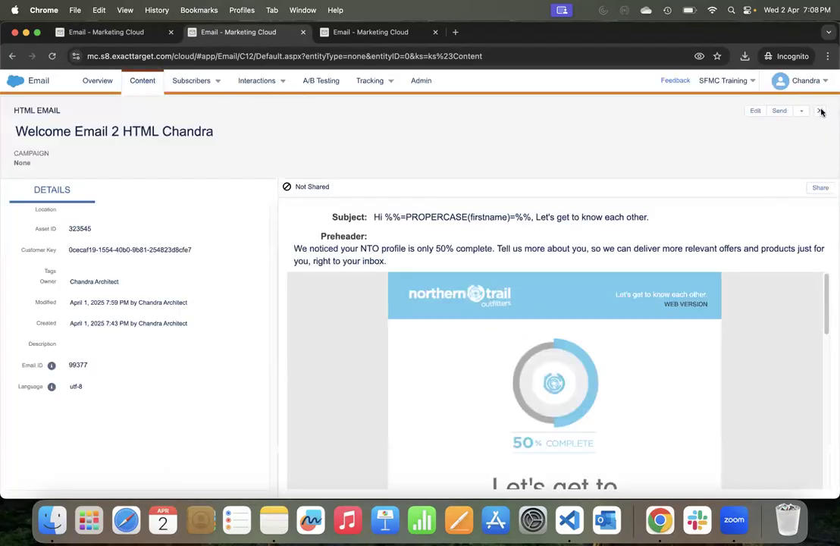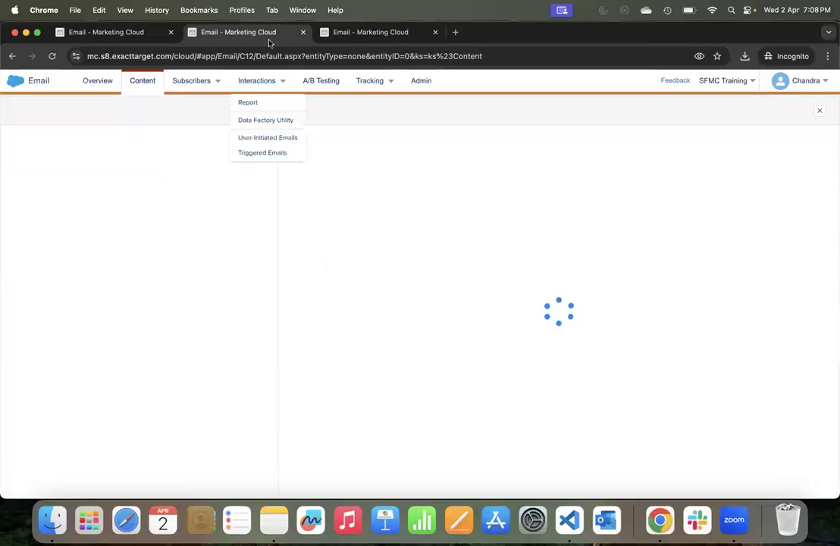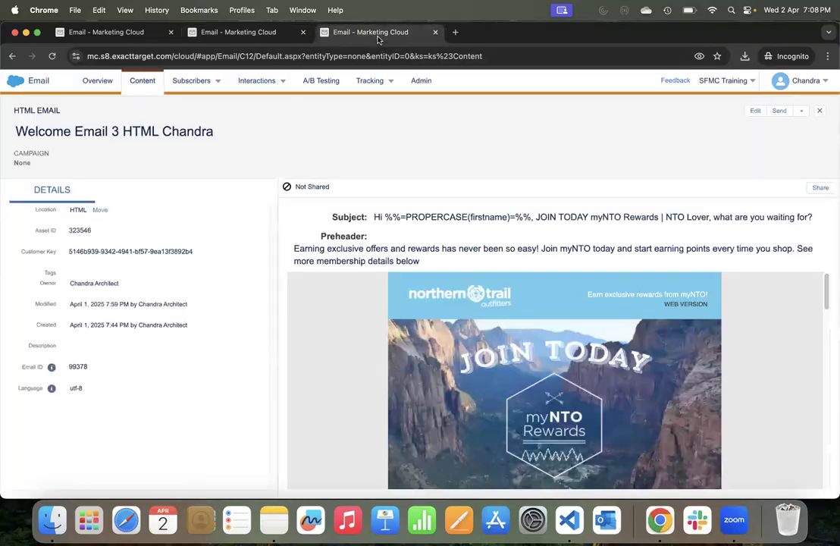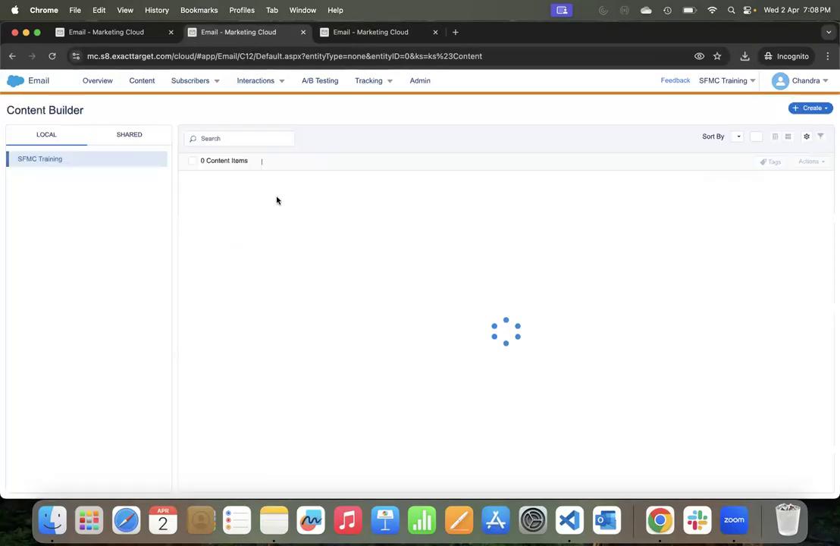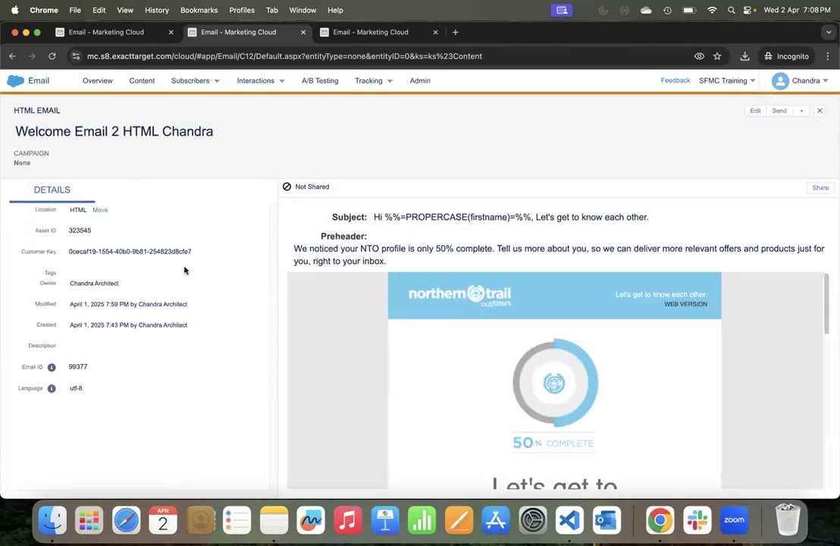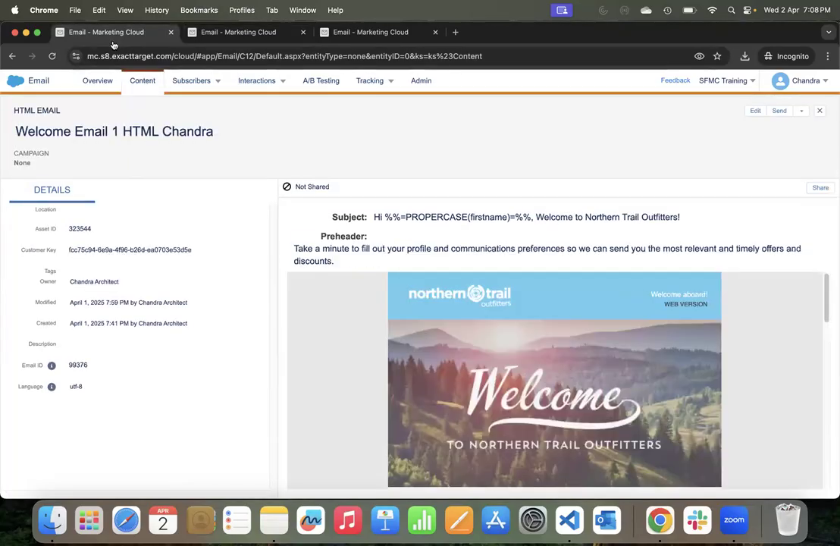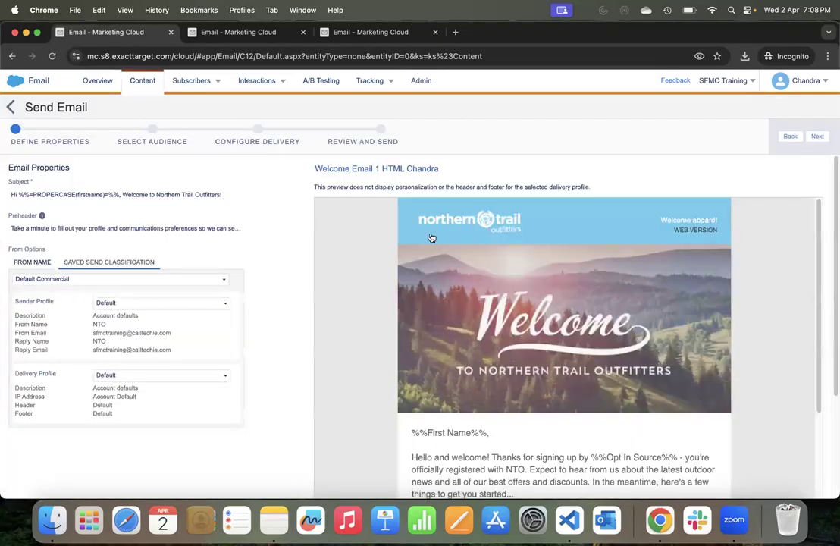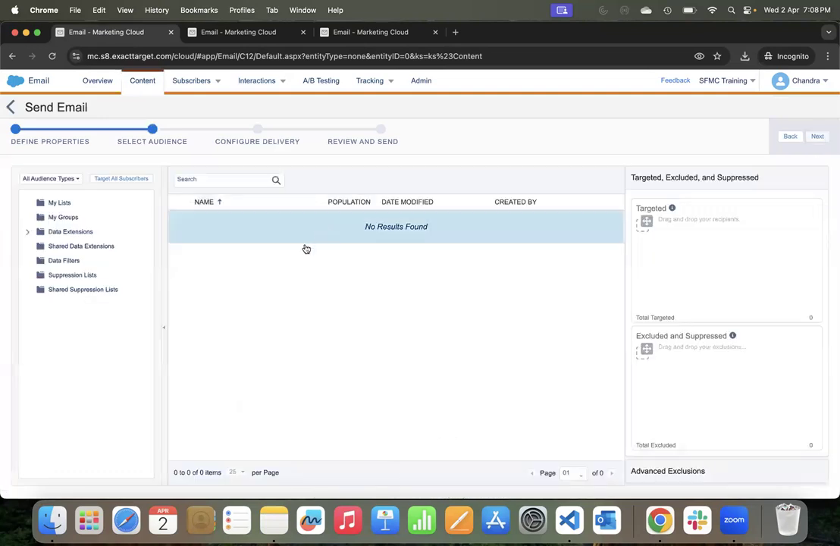Without the first email, we're not sending any other email. So if you want, you can make this as the first one. This is the third one. This is ready to go. And here comes our welcome email 2. Okay. Very simple process. Select your email. Click the Send button on the right top in Email Studio. Your send classification is ready. From name, from email is ready.